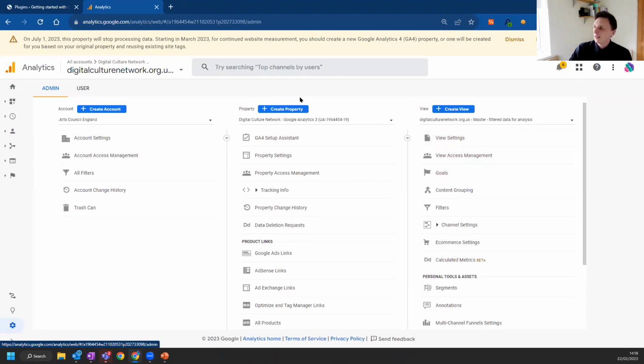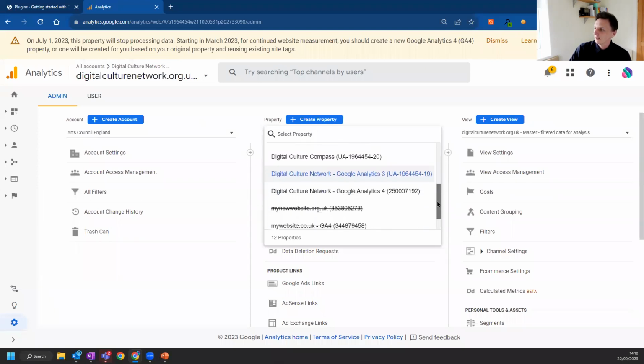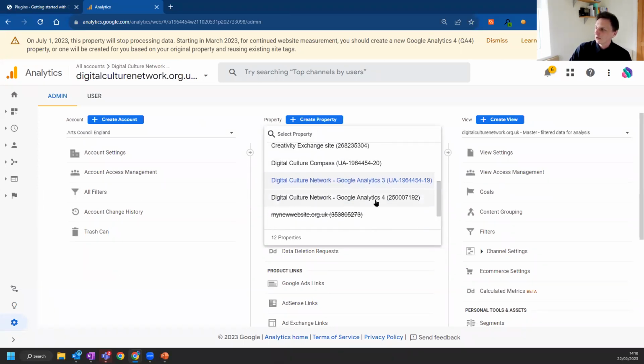What we're going to do here is have a look first. So we're on the Digital Culture Network, Universal Analytics. So there's a UA within this. Let's see if I can zoom in slightly for you. There we go. And because we're within the Arts Council website, Arts Council account, there are different web properties in here. And you'll see we've already got one for Google Analytics 4. So we've named it Google Analytics 4. And the difference is that an account that's Universal Analytics will begin with UA, and it won't have a UA on it if it's a Google Analytics 4 account.